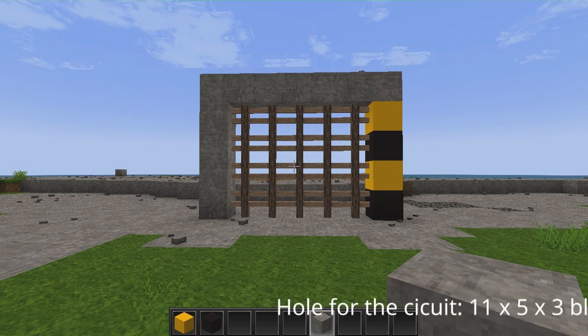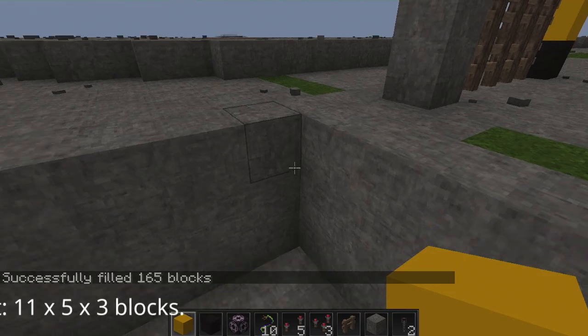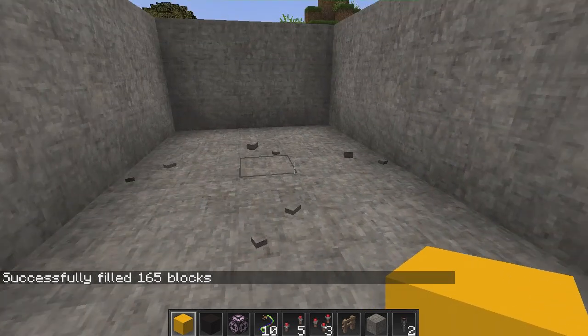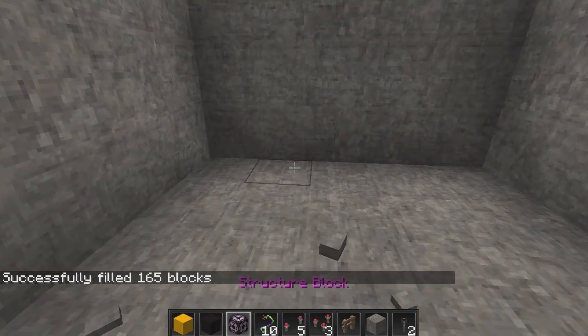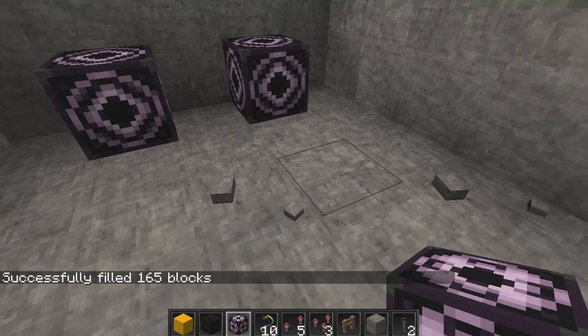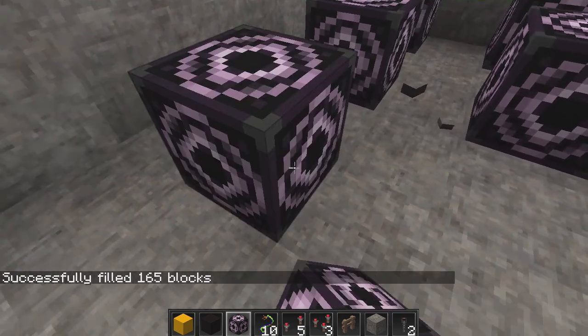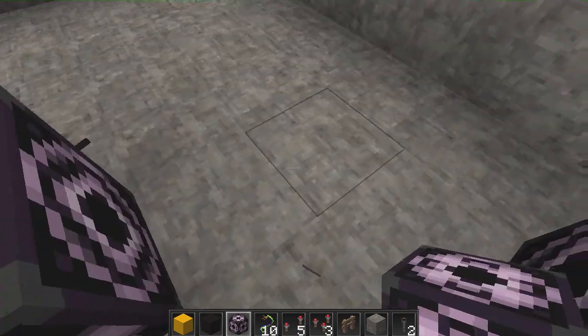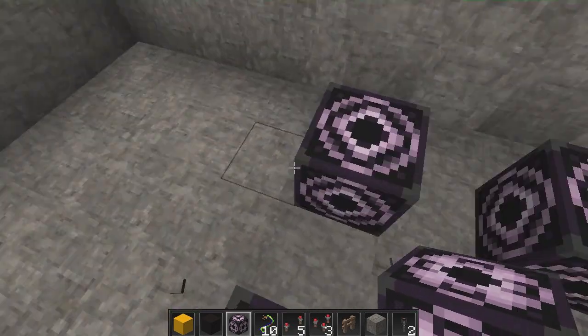Now it is time to dig a hole to place a circuit. Inside the hole we place two parallel lanes of 4 structure blocks. Between the structure blocks we place a block of stone.